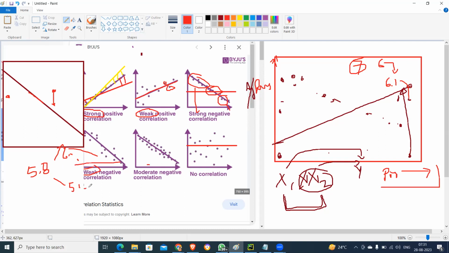If you are short also, your kid will be closer to 5.8. Because that's the average height. That's the average regression line that we are doing. Yes, you might have some exceptions.